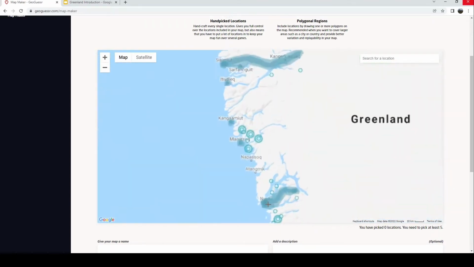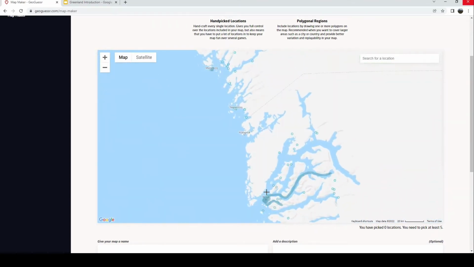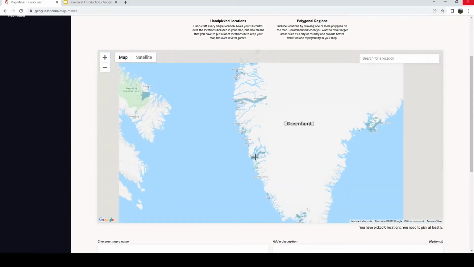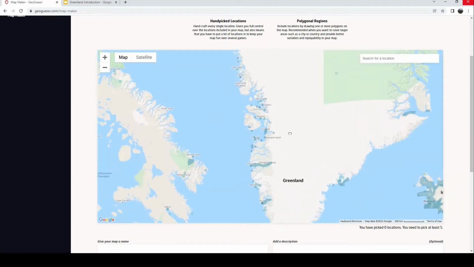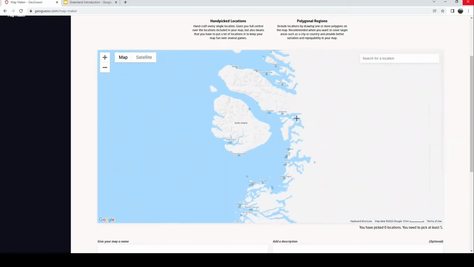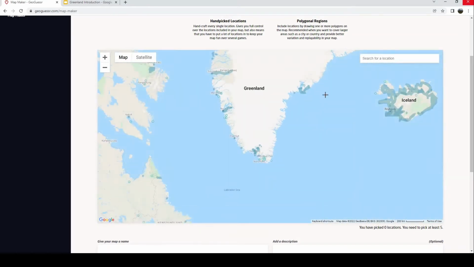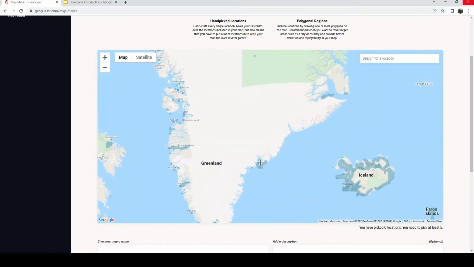So Nuuk is the capital of Greenland, and that has a lot of footage, and it is the most urban town in Greenland. So if in doubt, go Nuuk. But you also get quite a lot around Disco Island, which is here, and you also get a bit of coverage down here, and you get some little hot spots along the east coast as well.